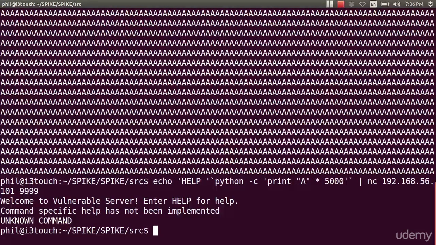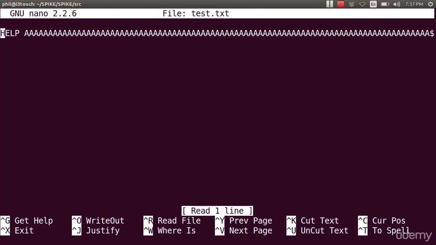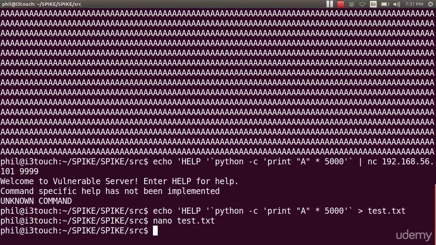So what I can do, instead of sending that to netcat, I'm going to go ahead and capture it in a file. My command greater than, we'll say test.txt. And now let's have a look at our file. So I say nano test.txt. Nano is a nice simple editor that's probably installed by default in most Linux systems. And here you have it. It has this command that's being sent. I'll go ahead and exit. It turns out that that alone is not enough to crash this system.